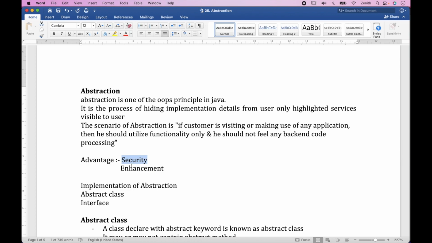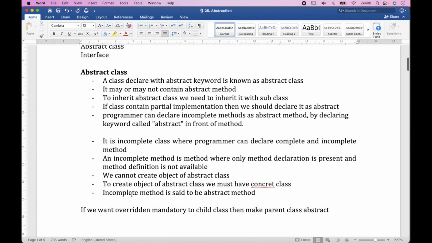We can modify the application anytime, we can modify the code anytime, and the user never knows what actually happens in the background, because he is only going to use it from the front end itself. Then we can implement abstraction in two ways. The first is the abstract class and the second is the interface. So first of all, let's focus on the abstract class.